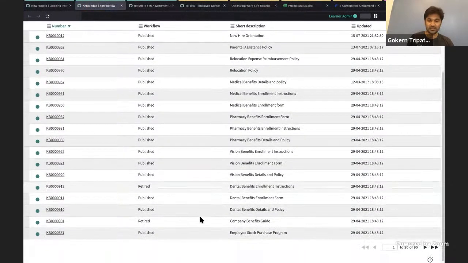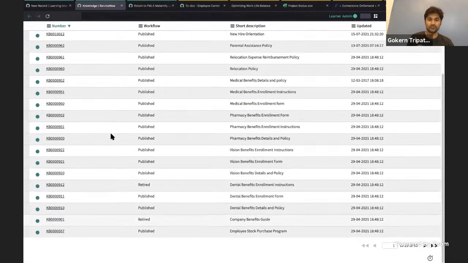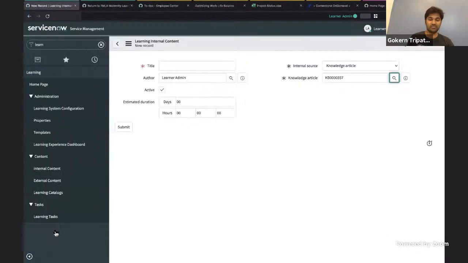So let's take the example of ESPP, employee stock purchase program. This is what they'll have to select. If they want to create internal content based on URL, there are options available. They can provide either a YouTube video link or a Vimeo video link or any other SharePoint or any other article links available on the web.